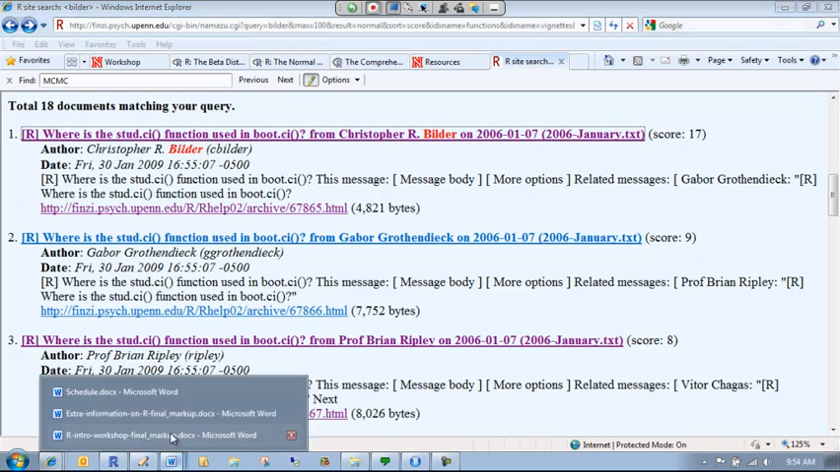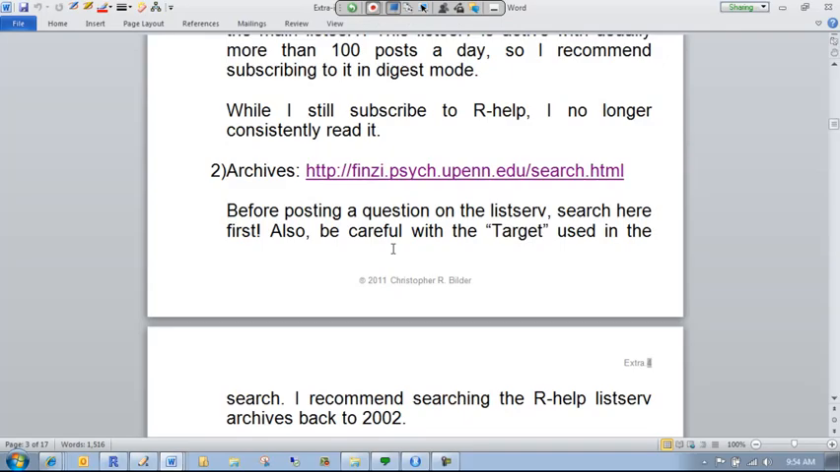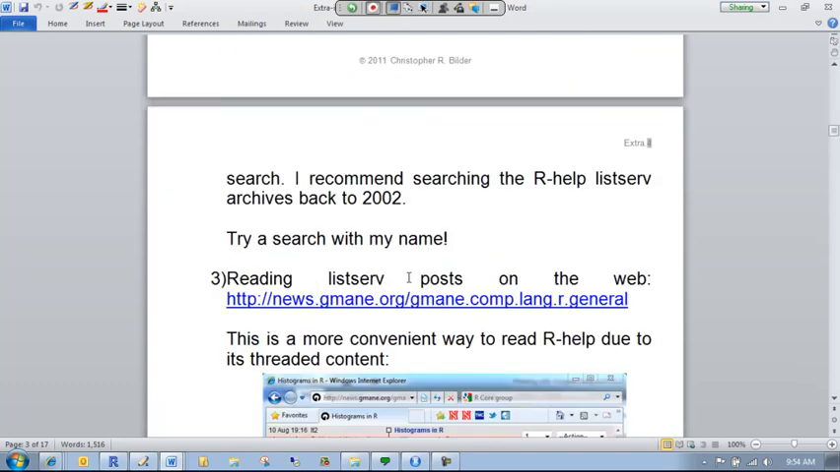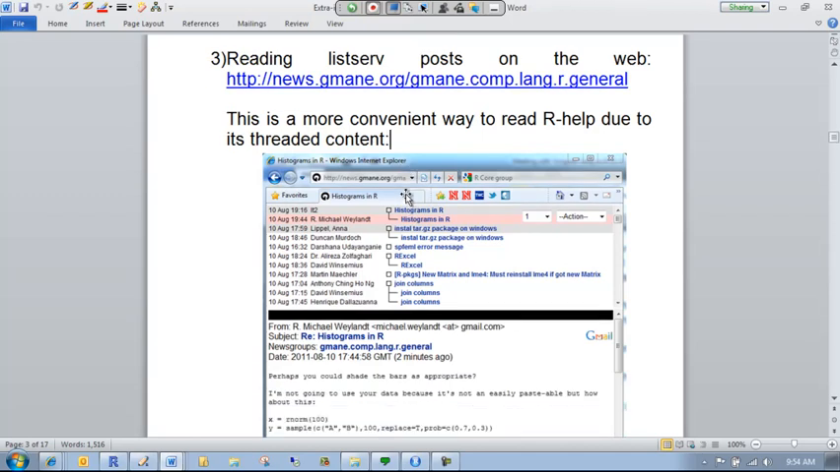Some other stuff. If you want to actually subscribe to the listserv, there's a link that you can follow. Again, about 100 posts or more per day. So if you subscribe to it, your inbox is going to be filled rather quickly. What I recommend is to subscribe in digest mode, and then you'll just get one per day that has everything summarized in it. To be honest, though, I still subscribe to the rhelp listserv. I don't really read it that much anymore, more so due to time, but also because I found a little bit better way to read the listserv as needed. And there's probably other ways to do this as well.